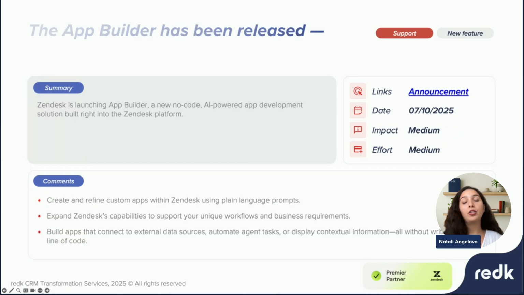We have two new app releases and they both don't require code. The first one is the App Builder, which is an AI-powered app development solution built right into the Zendesk platform. What can we use it for? We can create and refine custom apps within Zendesk using plain language prompts.